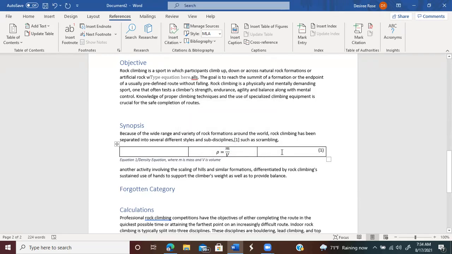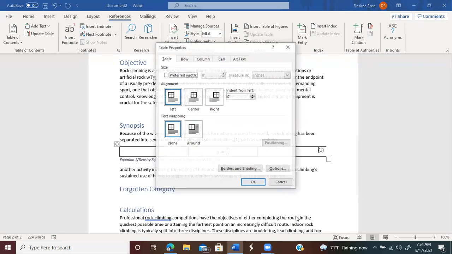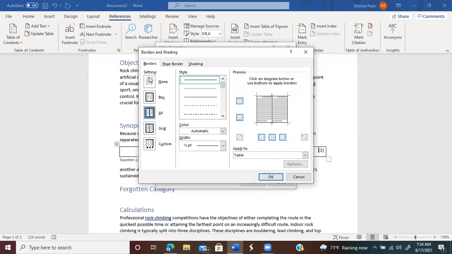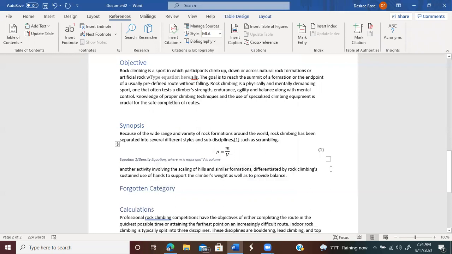So now once I have that, I'm going to right click on my table. I'm going to say table properties, borders and shading. I'm going to choose none. And say okay, okay. And voila, we have it looking just like the physics books.